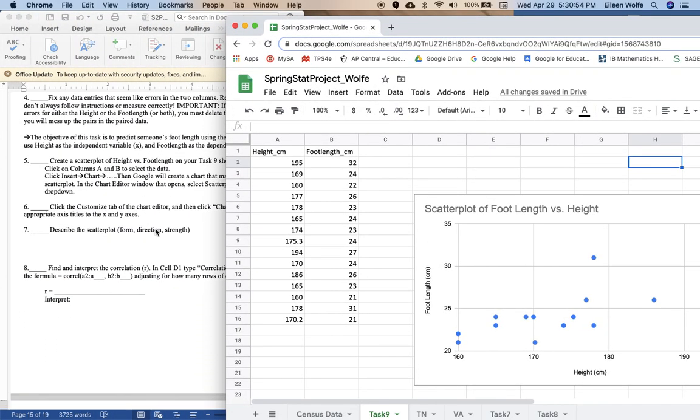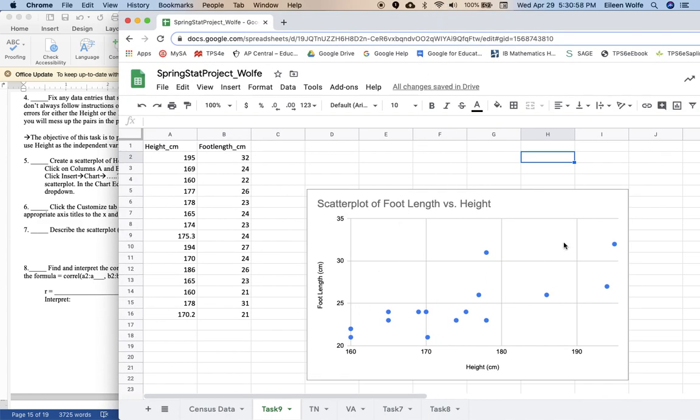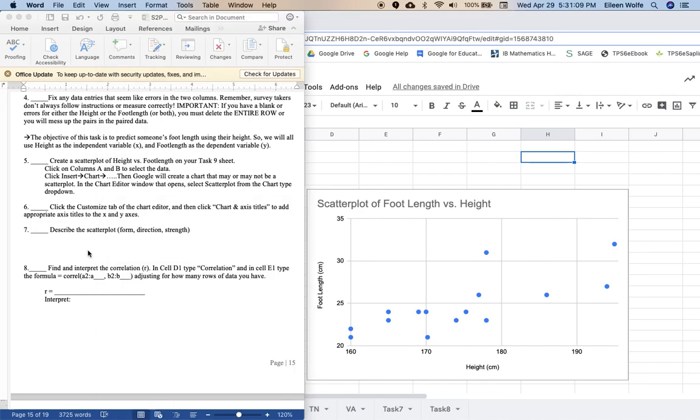Let's describe the scatter plot: form, direction, and strength. Clearly, I don't see curvature, so I'm going to go for form, I'll say linear. For direction, positive. And for strength, it looks moderately strong. So moderately strong positive linear relationship. Now let's go actually quantify that correlation that I see.